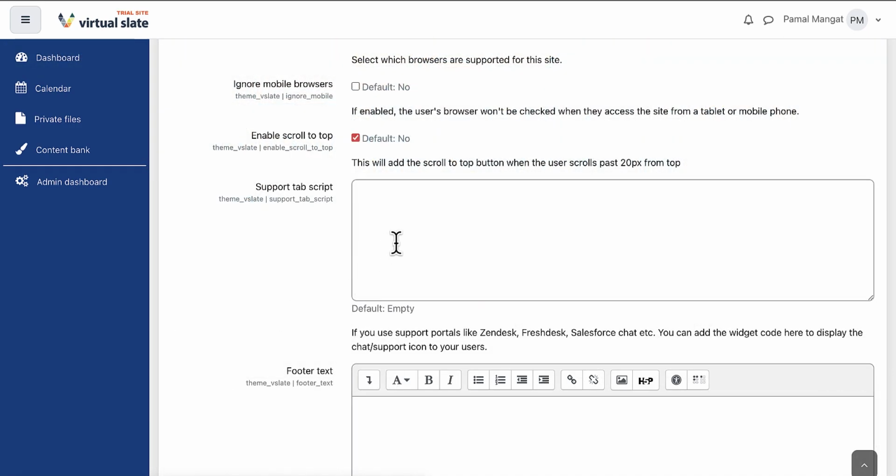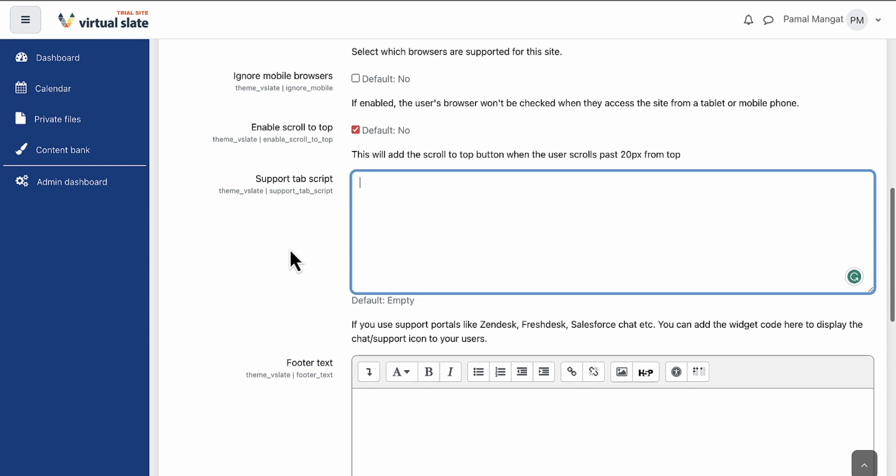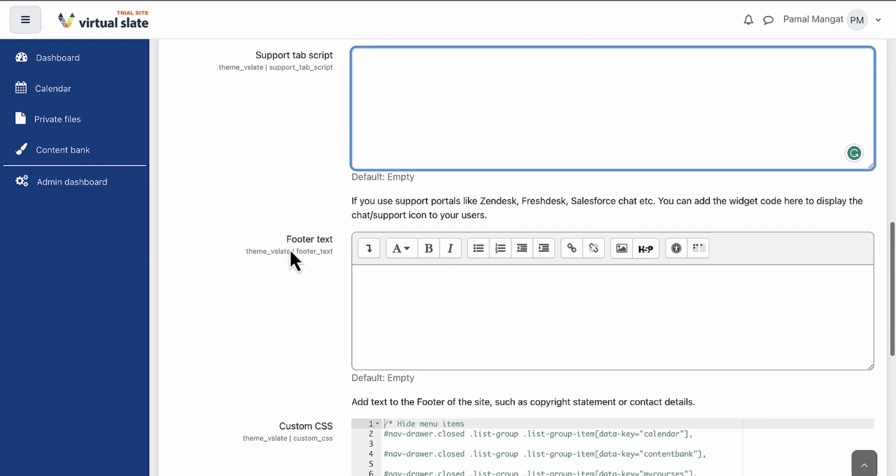Furthermore, support tab scripts can also be provided that point to popular support portals such as Zendesk, Freshdesk, and Salesforce Chat. You can add the widget code here, and the chat and support icon will be displayed to your users.